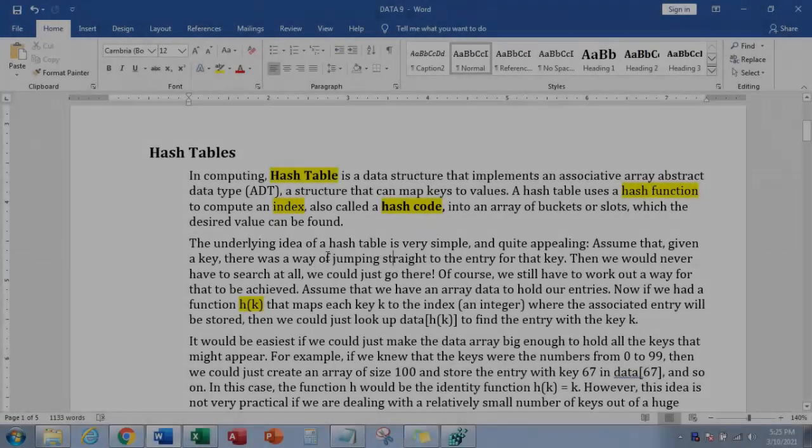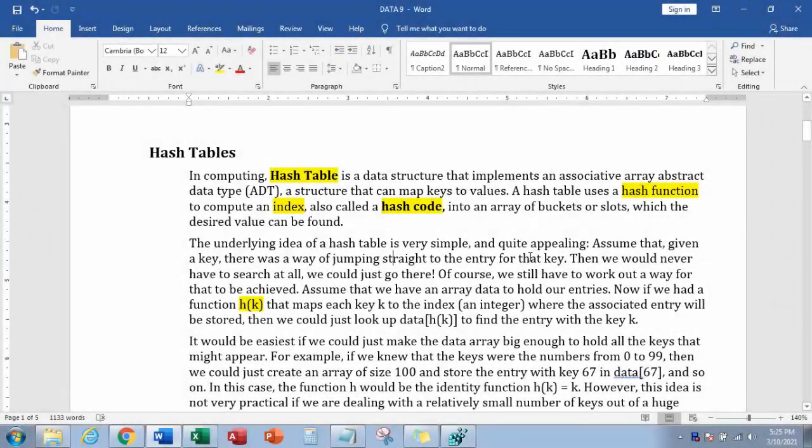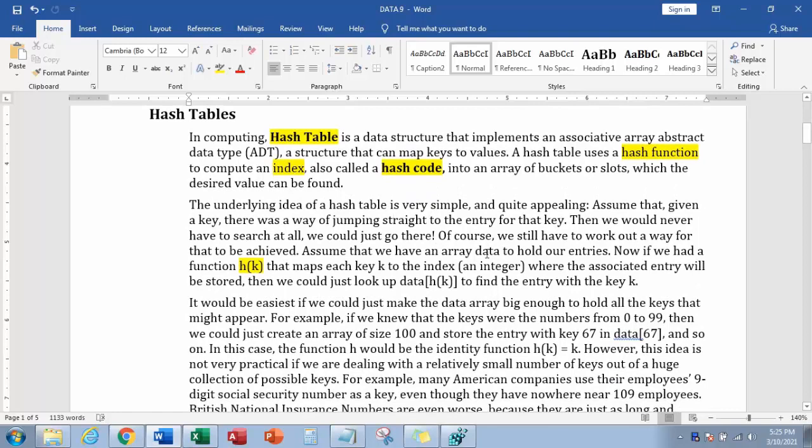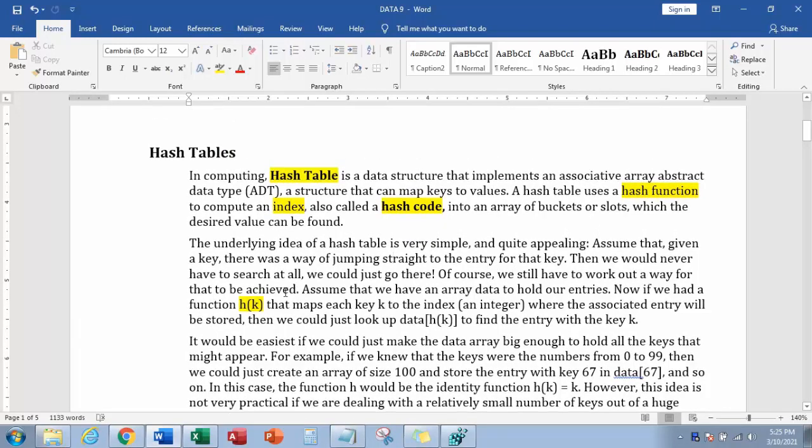So the underlying idea of hash table is very simple and quite appealing. Assume that given the key, there was a jumping straight to the entry for that key, then we would never have to search at all sequentially, no? So kasi pwede na tayong tumalon. We can jump wherever we can find the values we are searching for.